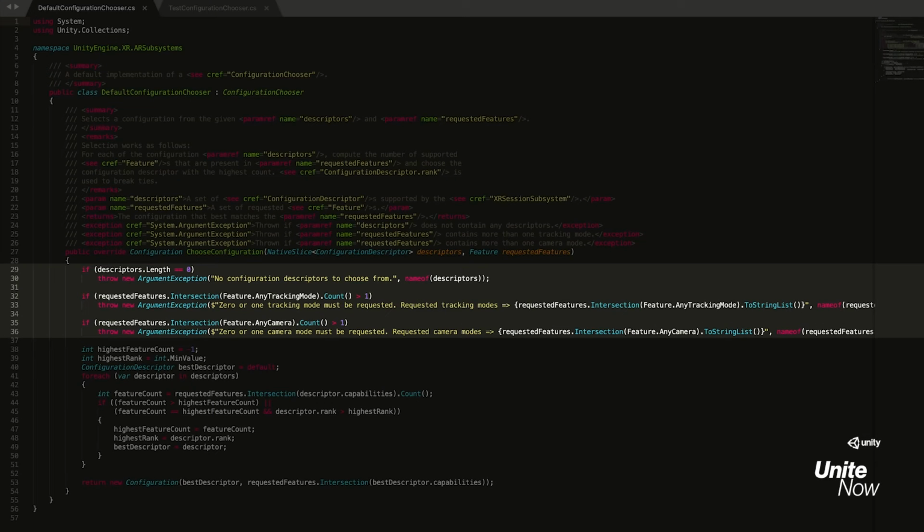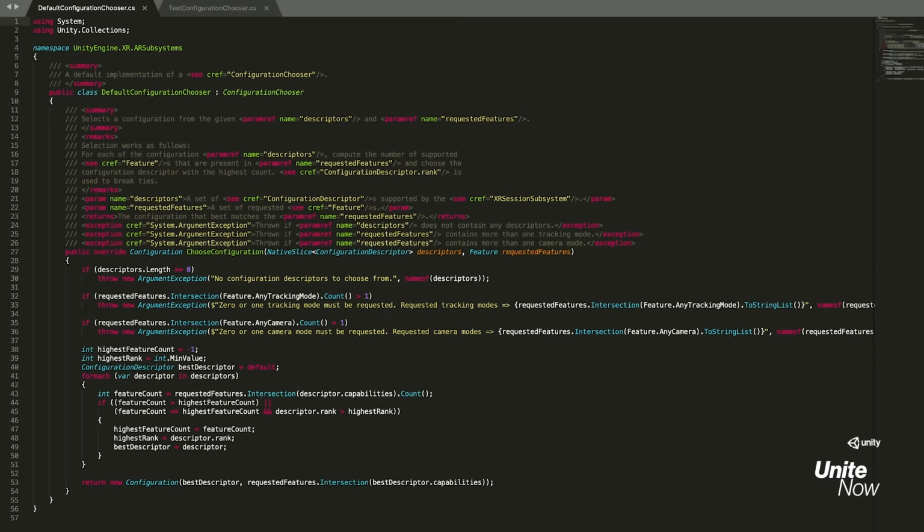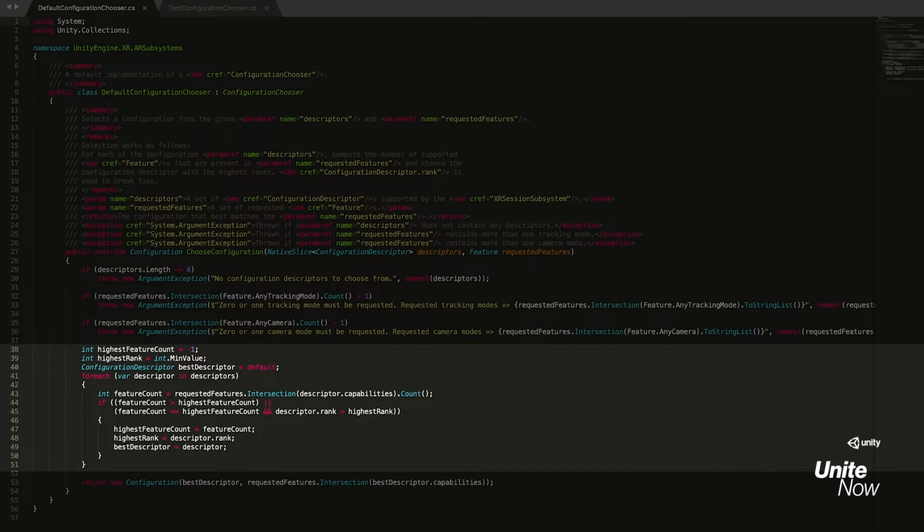This method starts with a few sanity checks, ensuring that valid descriptors are passed in, ensuring that at least one tracking mode and at least one camera mode are requested. The core of this implementation iterates over each of the available configurations to find the configuration with the highest capabilities matching the requested feature set. If there are multiple configurations that have equal number of matching feature counts, the tie is decided by a rank value. Each configuration has a rank value that is set by the device provider. This value is only used in the instance of a tie to serve as a tiebreaker.